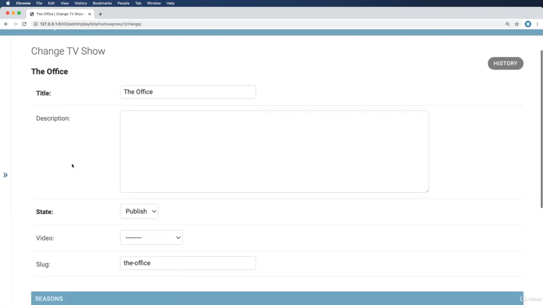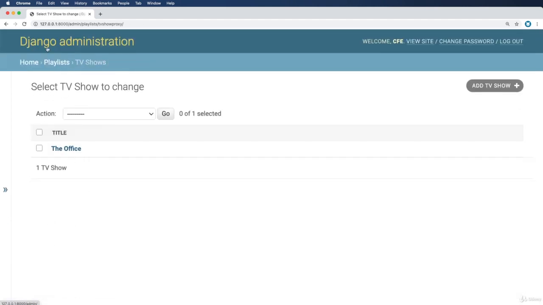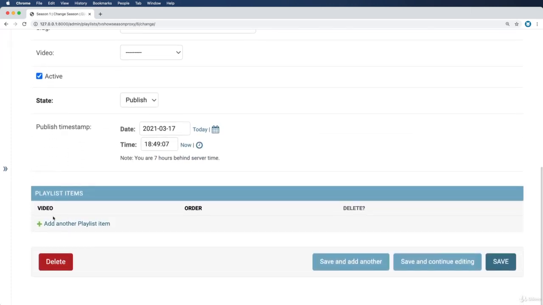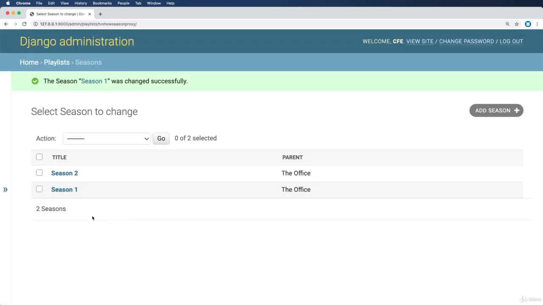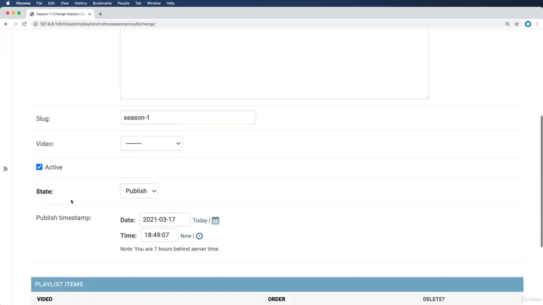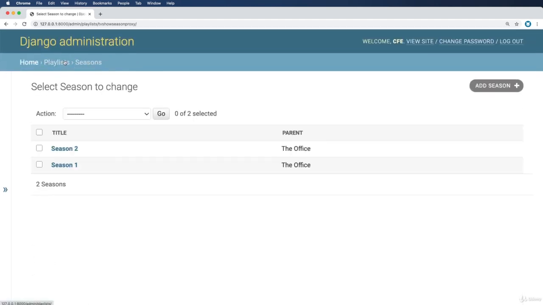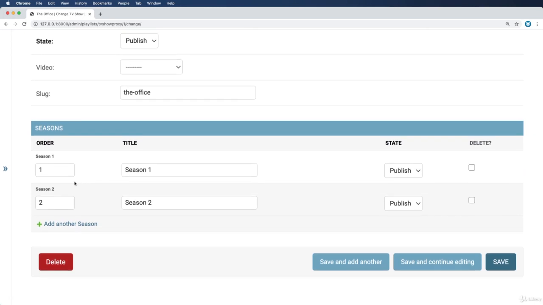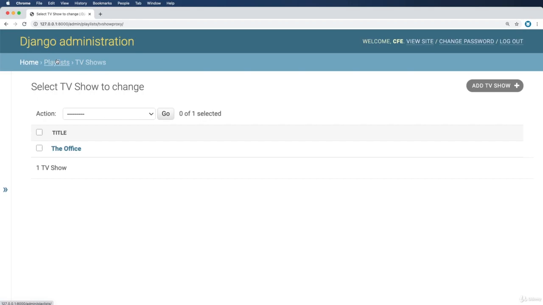But of course, I want actually TV shows and seasons, and then inside of that, I'm going to go ahead and be able to edit the different episodes that are corresponding to these seasons. But right now, it just says playlist items. But now I can actually have season 1 has one episode or one video in it, and then the TV shows now have two seasons. One season has one episode. So a total of one episode inside of this TV show.